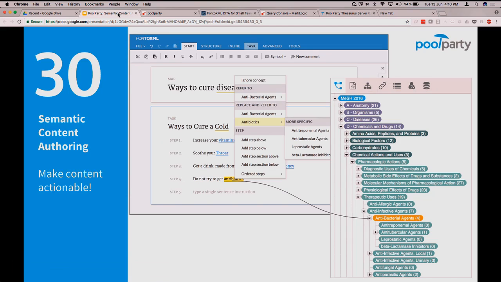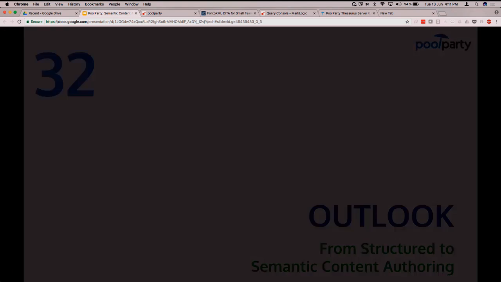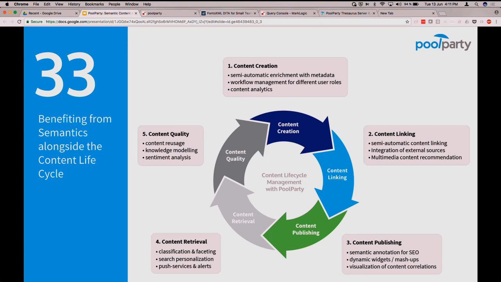So I will come to an end. Outlook. Actually, the whole content lifecycle can benefit from semantics. Yeah, it's not necessarily at the very end you do semantic reengineering. You could come up with semantics at the very beginning, which is content creation.